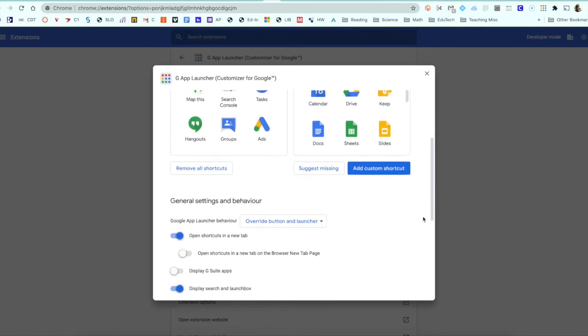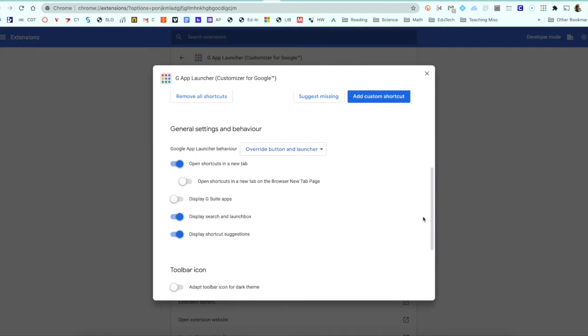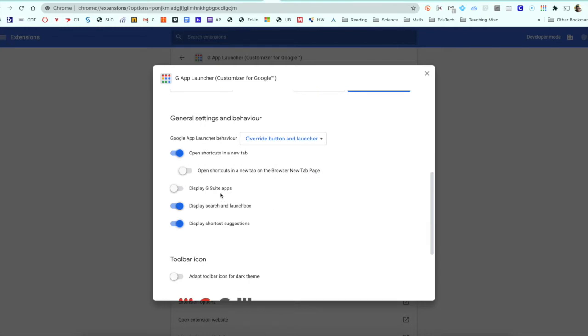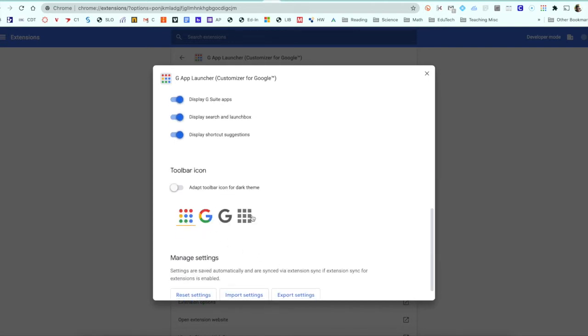So if we scroll down a little bit further, we have a bunch of different options. So one thing that we're going to want to do is turn on Display G Suite Apps. If you've got apps that are pushed out by your admin, this will make them also appear in your new launcher waffle. You also have several options for what you could have the logo look like. You could have it be a gray waffle, gray G, rainbow waffle. I like the rainbow waffle.